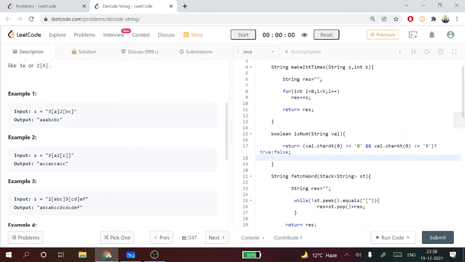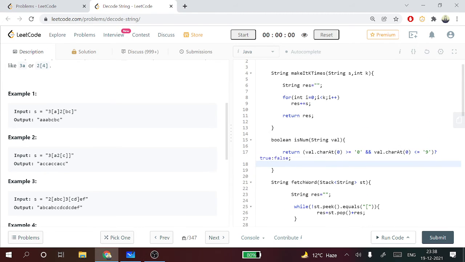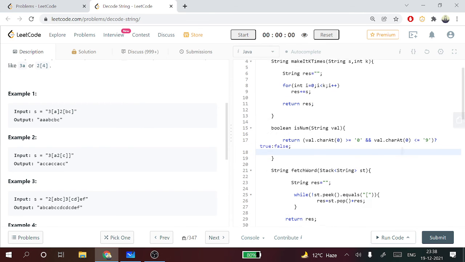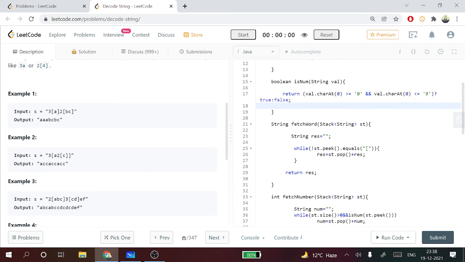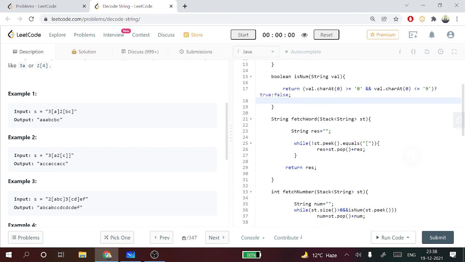The first method is make it k times. We are simply passing the string s and k. We will be iterating from 0 to less than k, which is k times, and we'll be appending to the result s, and simply returning the result s. Boolean is num: we are checking if the value's character at 0 is greater than or equal to 0 and less than or equal to 9, which is its character value, then we'll be returning true, else we'll be returning false.